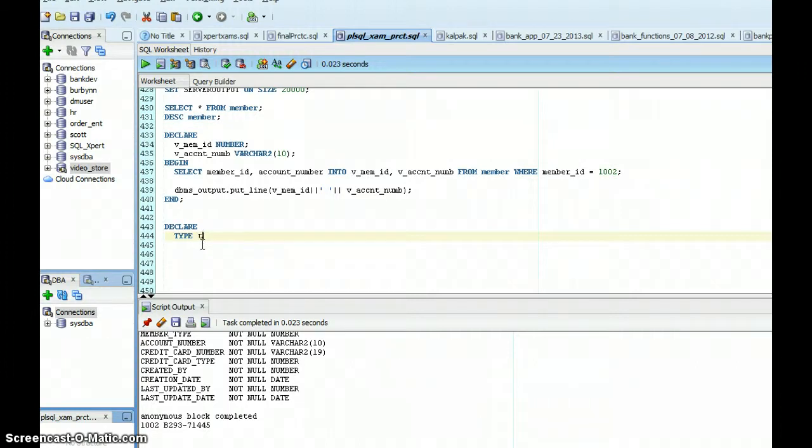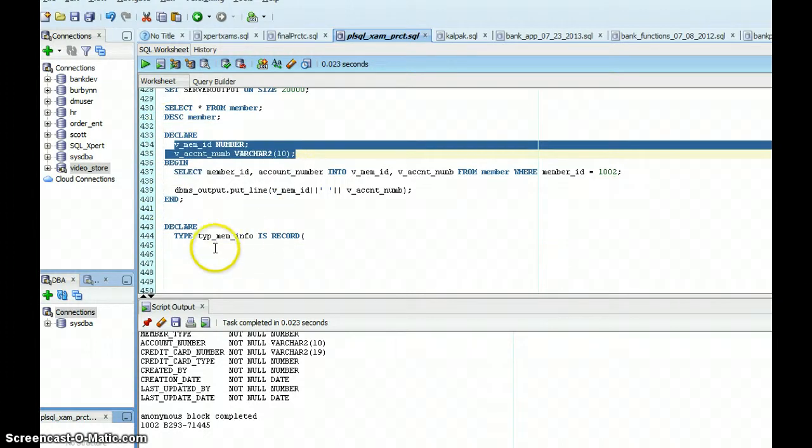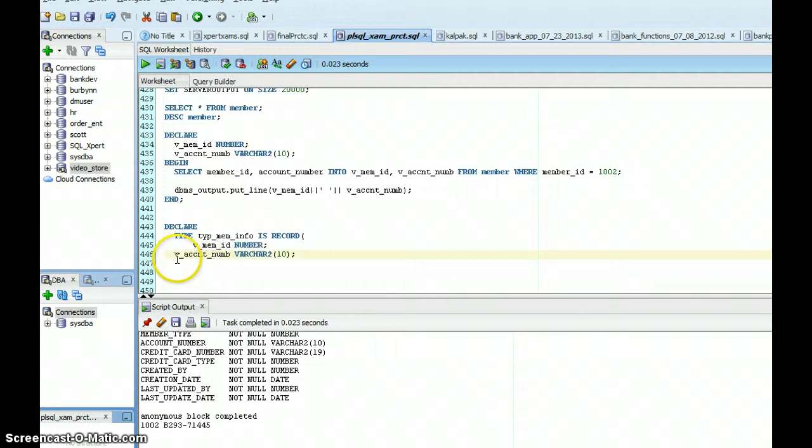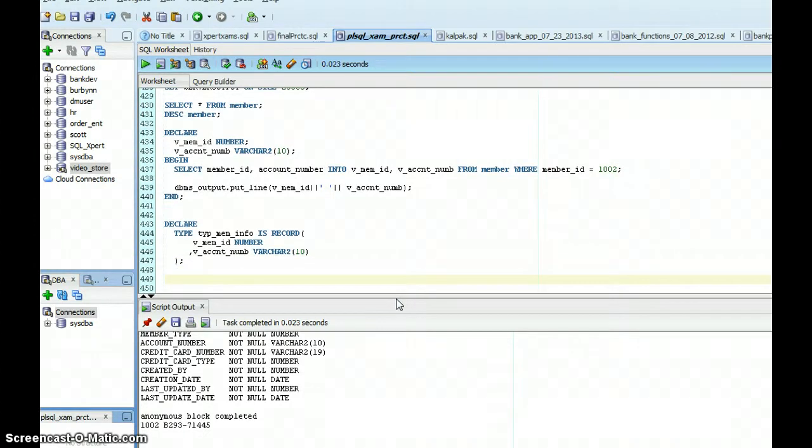I would normally like to say type mem-info. Okay, like this. You say it's a record that contains, I'm just going to copy these two, making sure I have the same thing here, and I'll paste them here. But I've got to be careful with something. You need to make sure that you clear off these semicolons. Okay, so you close your record type. So I have defined a record, a composite data type, and it is called type mem-info.